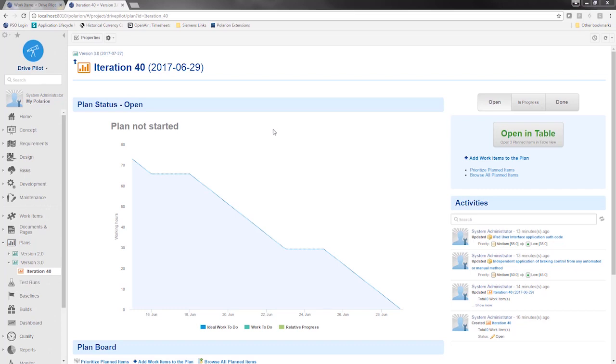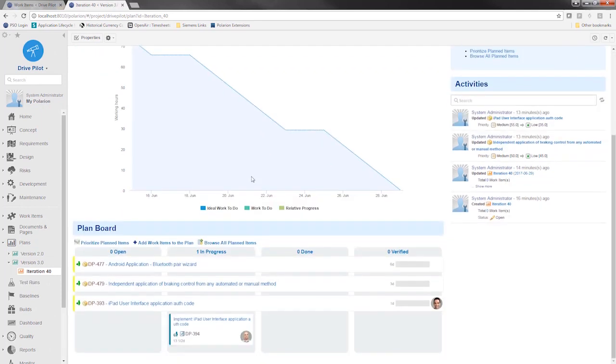When working with iterations within Polarion, we can see here that we have our reporting page for our iteration, where we can see our plan status and burn down chart as we're progressing through. We can also, if we scroll lower down, see our plan board, and within this board we can see the different columns that we have for this board.